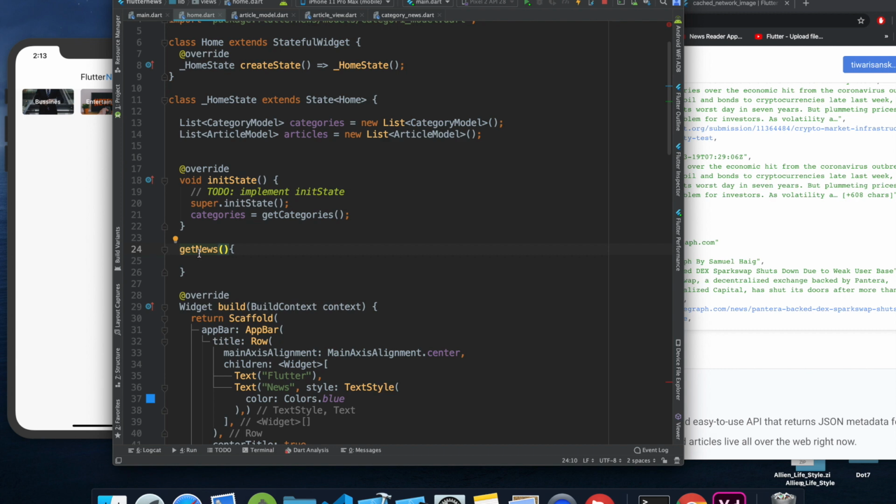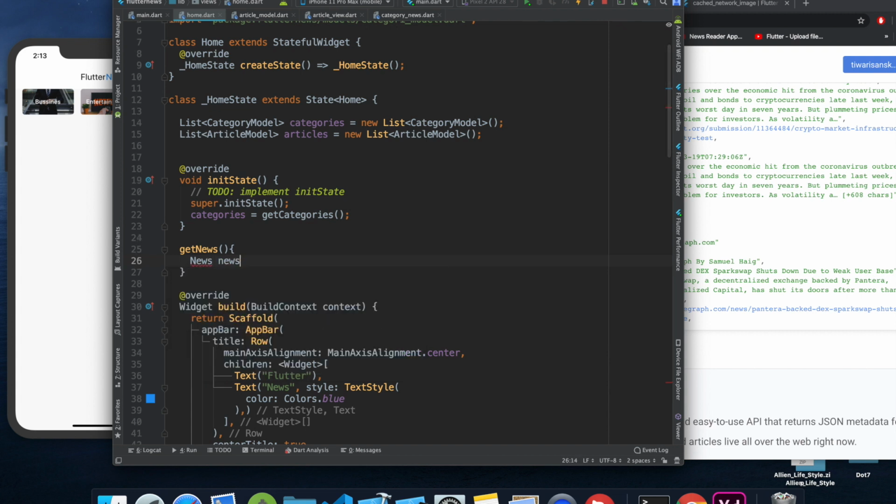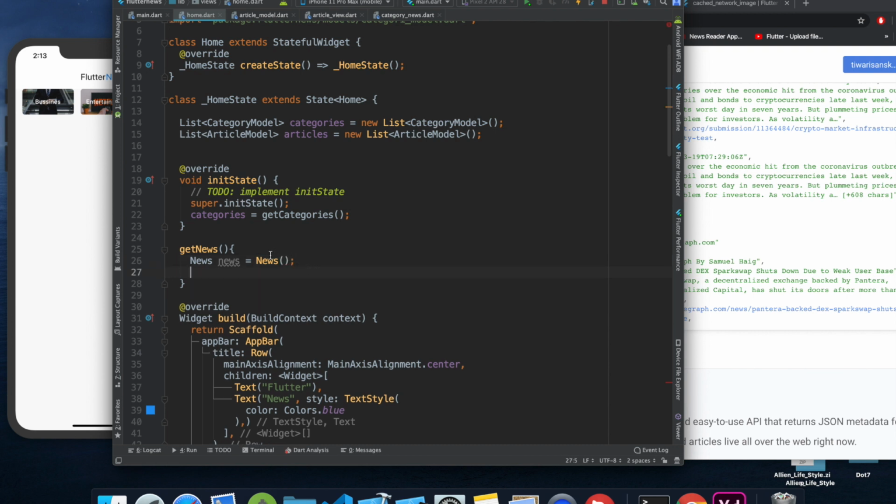Okay, so we will say get news, and inside of that we are going to use that news class which we created. So I'm going to create a variable out of it. I'm going to say equals to news. Why am I not using new? Because according to Dart 2 you don't have to.